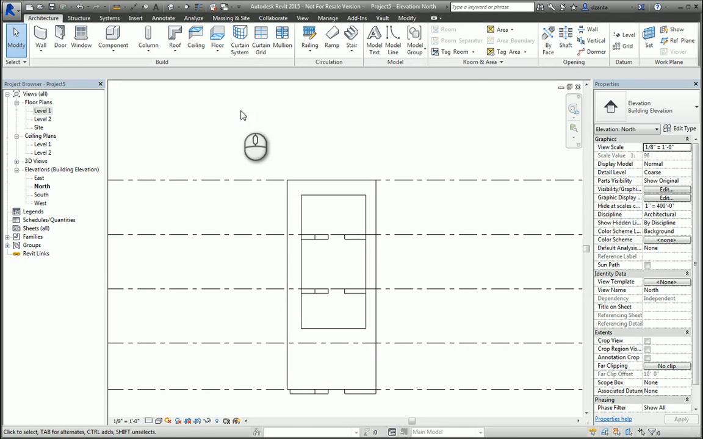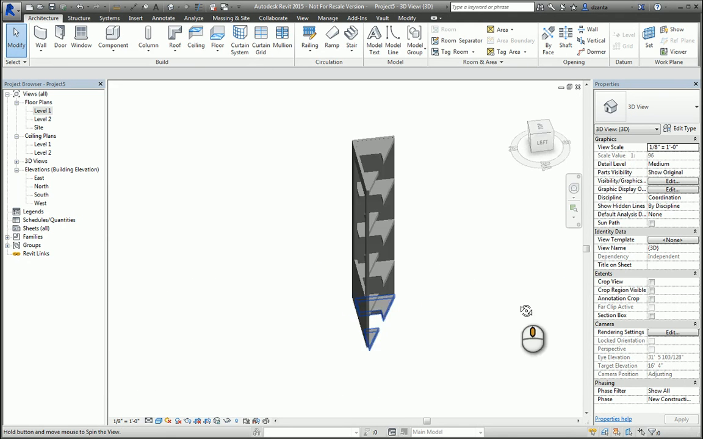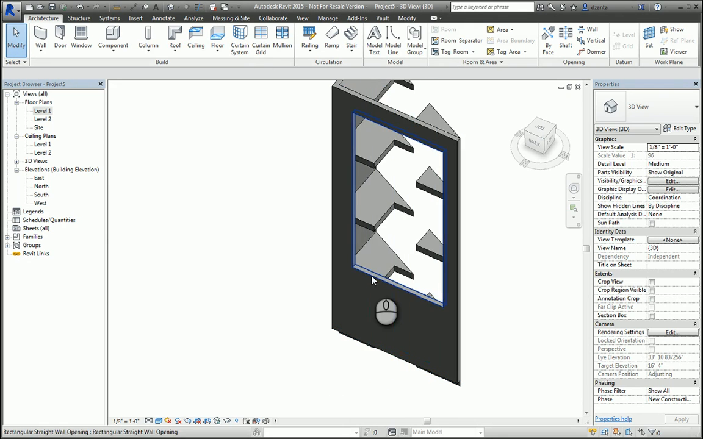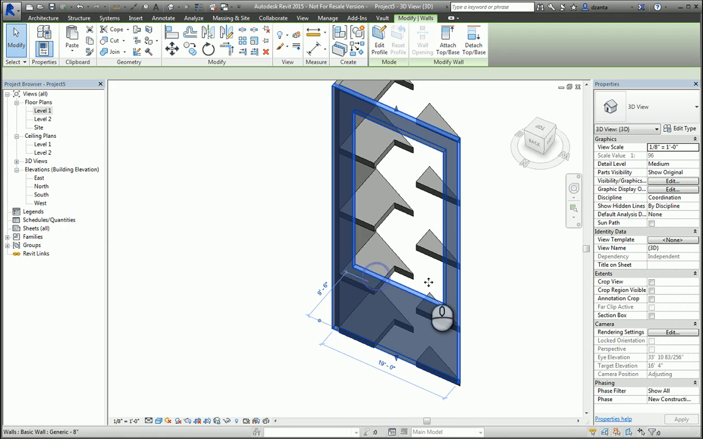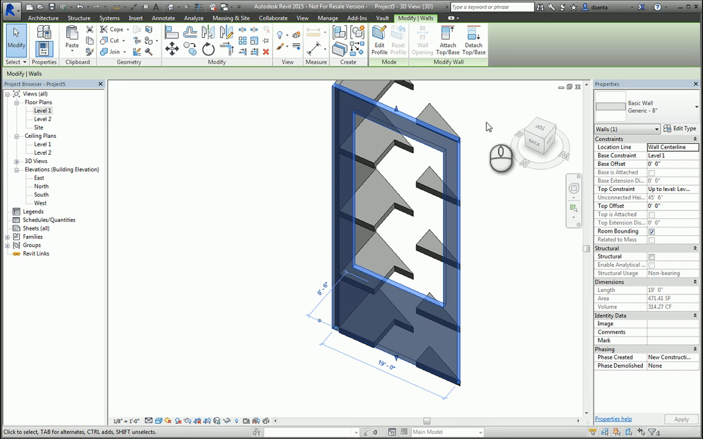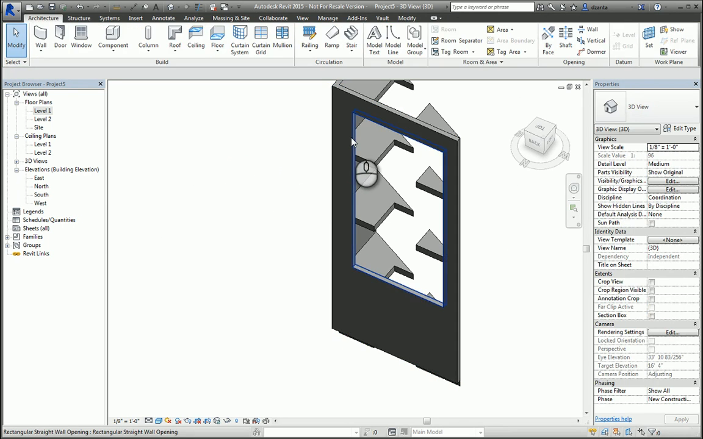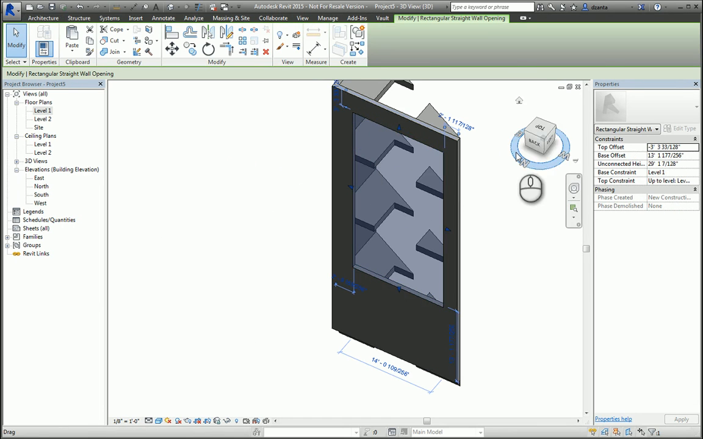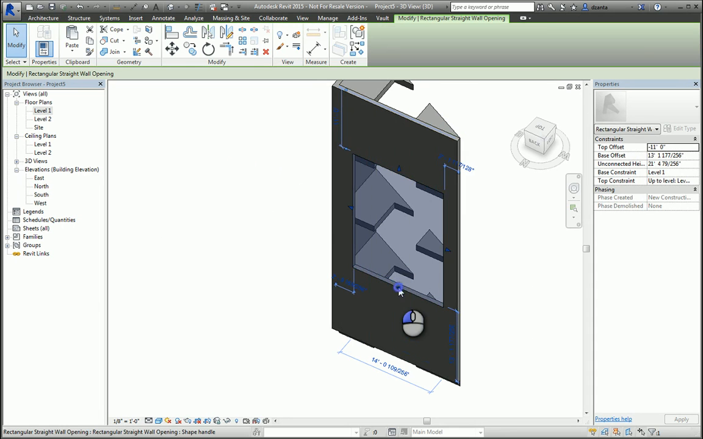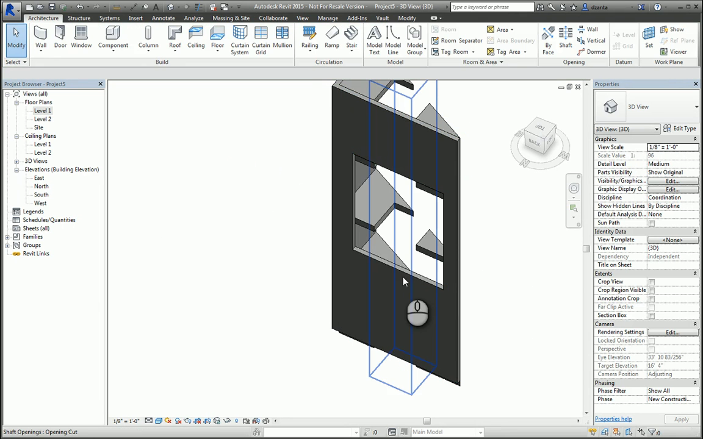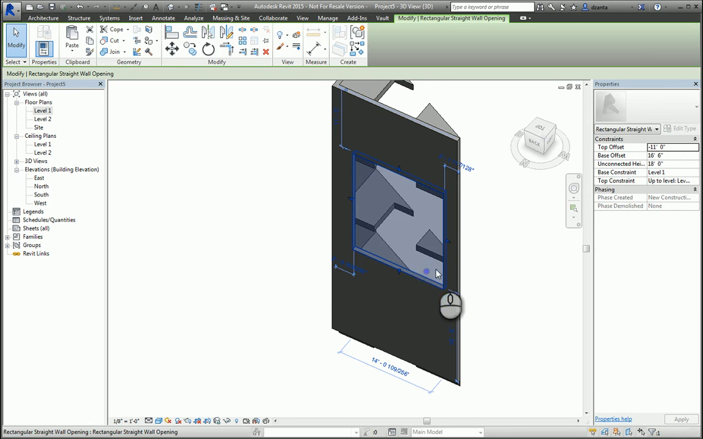Now this is a bit limited because if you need to modify after the fact, you can select it and click either Edit Profile and break that wall opening, or very carefully select the opening itself and click and adjust the sizes. Most people don't like to use this because it's not super versatile, so if I were to delete it, I can select the wall and click Edit Profile.